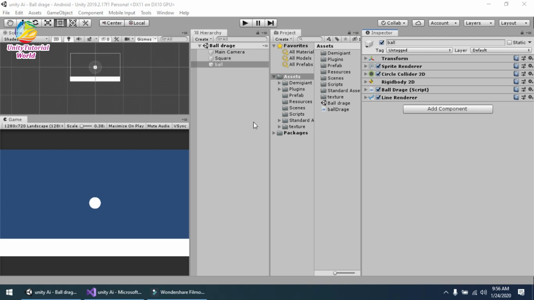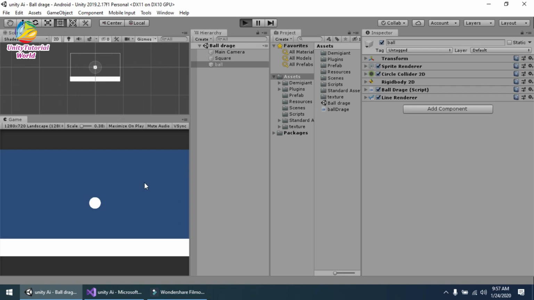Today I will show you how we can create a drag ball script in Unity, and add force to our ball with mouse drag. I will also add a line renderer with it. So first I will show you how it looks.